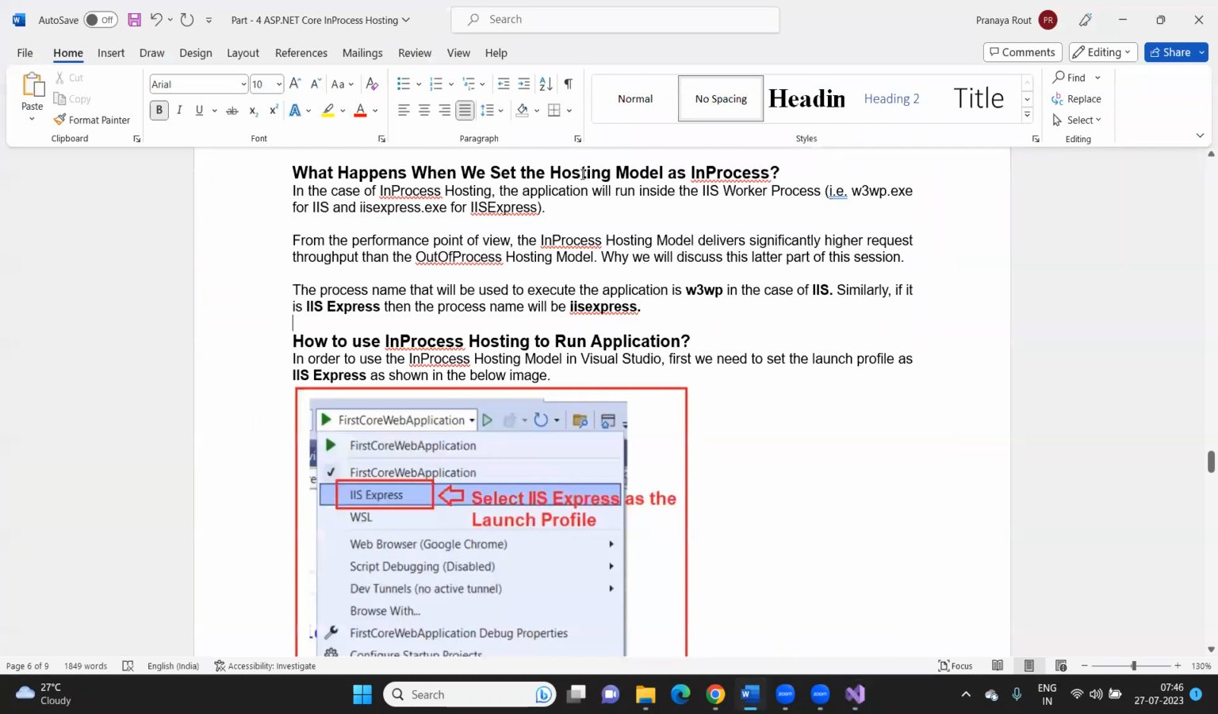So what happens when we set the hosting model as in-process? In the case of in-process, only IIS will come into the picture, right? That means the IIS worker process is going to handle the application. In the case of in-process hosting, the application will run inside the IIS worker process. W3WP is the worker process for IIS, and this IISExpress.exe is the worker process for IIS Express.